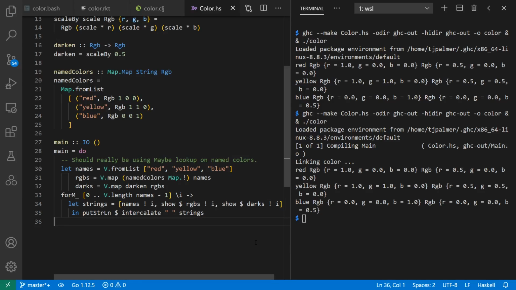Anyway, there's lots more here that we could talk about, but I hope this has been fun. Maybe we can delve deeper into function calls, tuples, and so on in the future.